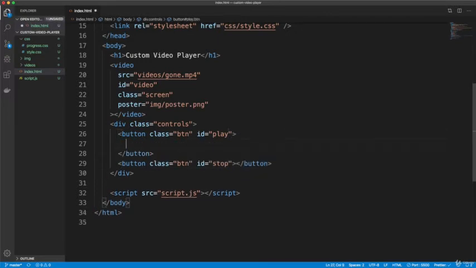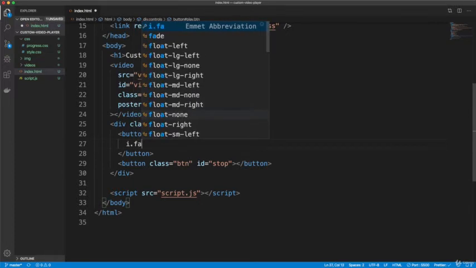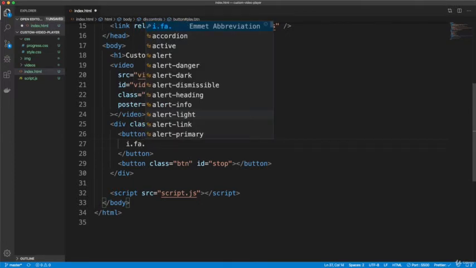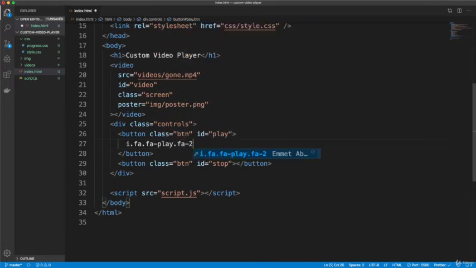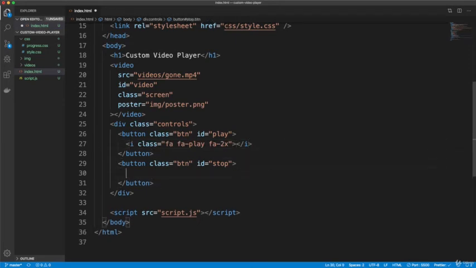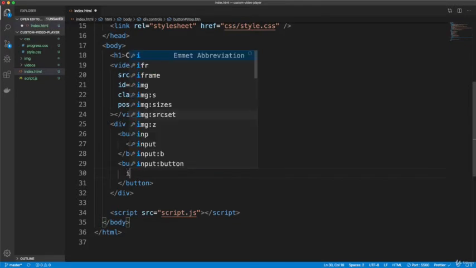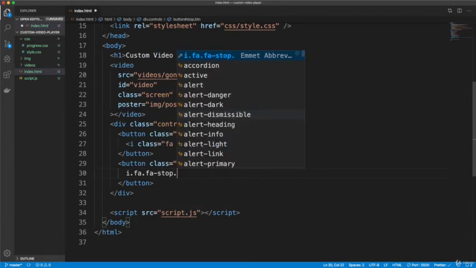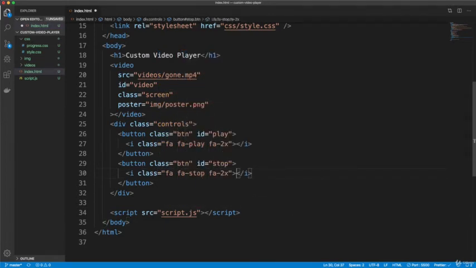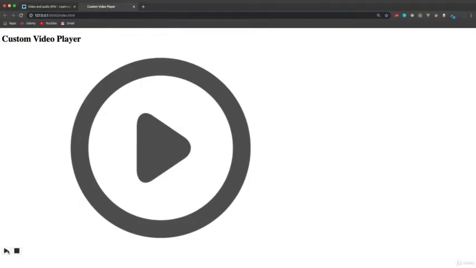So in here, we're going to have a Font Awesome icon. So let's say fa, and then we also want the class of fa-play, and I want to make it a little bigger, so we can do fa-2x to make the icon a little bigger. And for the stop icon, let's say class fa, fa-stop, and fa-2x. Okay, so if I save that and we take a look, you can see down here we have a play and a stop button. Now this looks absolutely horrendous, but we're going to add some CSS in a little bit to make this look a lot better.